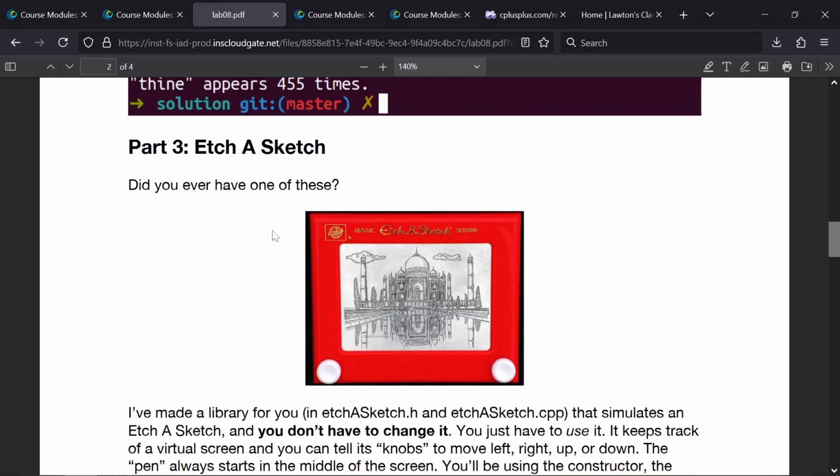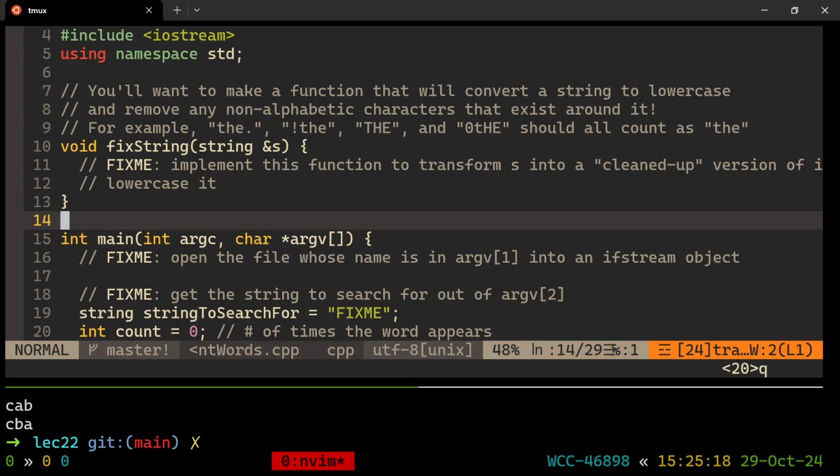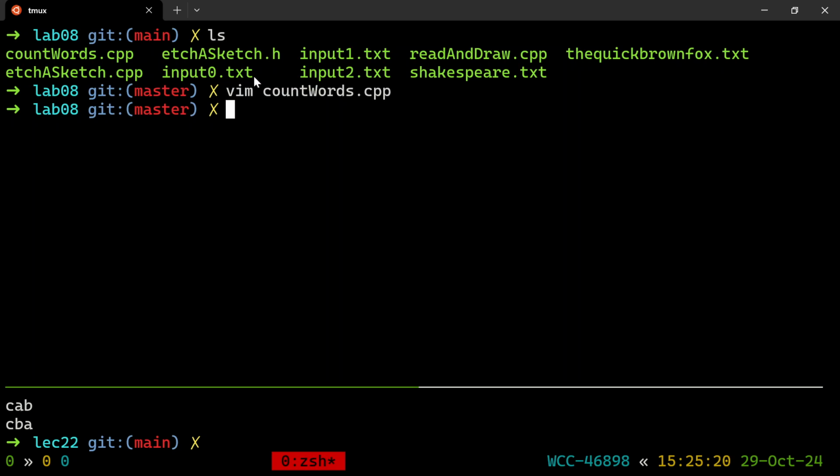There's one other thing. I've made you a cute little library. For this one, I just want you to use the library. It's called the Etch-a-Sketch Library.